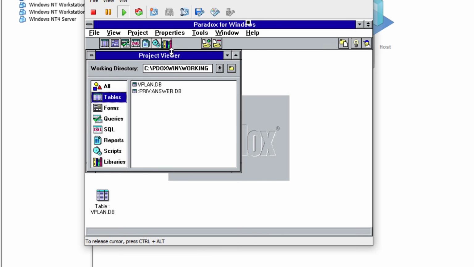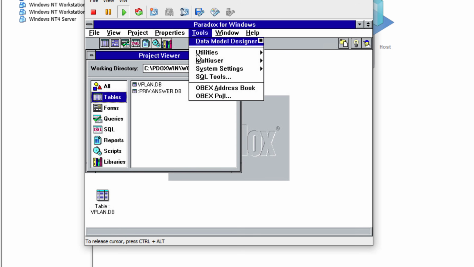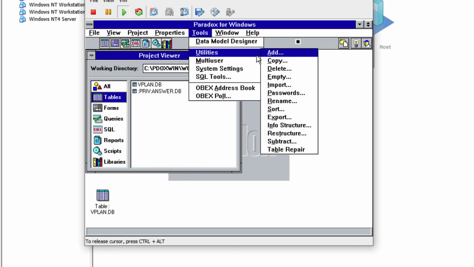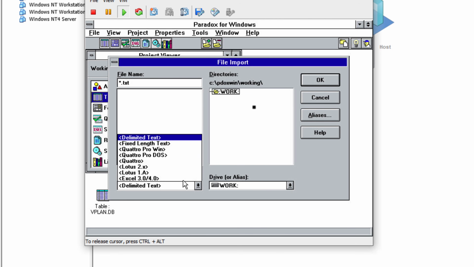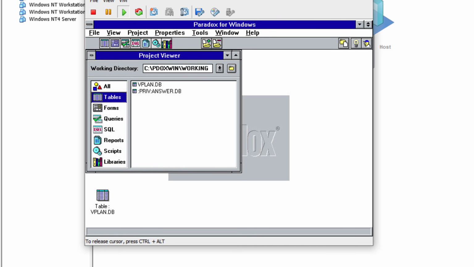Paradox supported importing from loads of different types of data. Generally, when I got my information, it was coming to me in a CSV file, but you had lots of options for importing it. Delimited text there being the CSV file, but you could come in from Quattro Pro, Lotus 123 or Excel. It supported all the current spreadsheet features at the time, meaning that this was really easy to plug into any business.